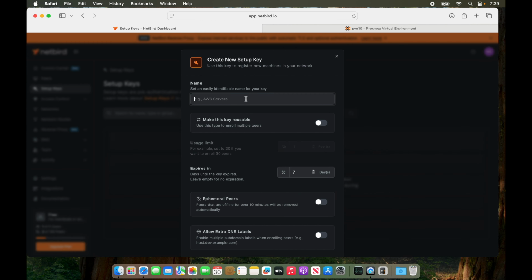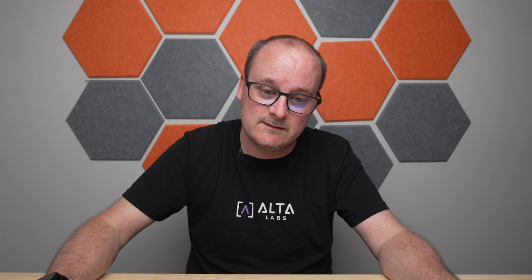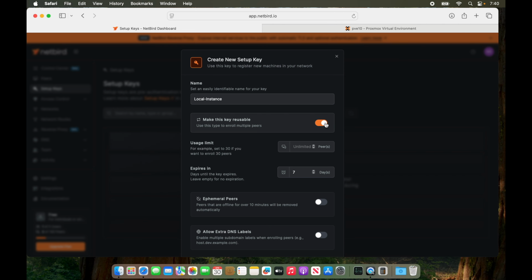We're going to call this local-instances, for devices, or not devices, but virtual machines locally here, so we can identify this. Make this key reusable? Yes. Usage limit: unlimited? I'm going to keep mine unlimited because I don't know how far I'm going to expand. I want to be able to keep expanding.